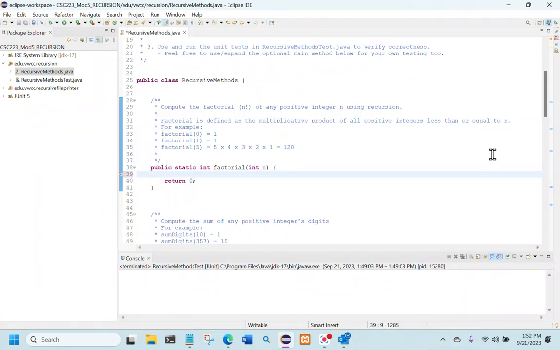So you could find this in the readings, I think in the lecture notes for this week. Factorial is one of the easier methods to write with recursion. So what's the base case? The base case is if the integer input is 0, we know it should return 1.